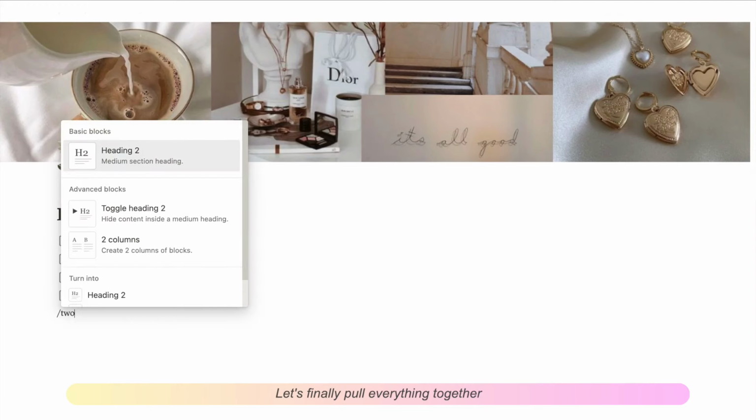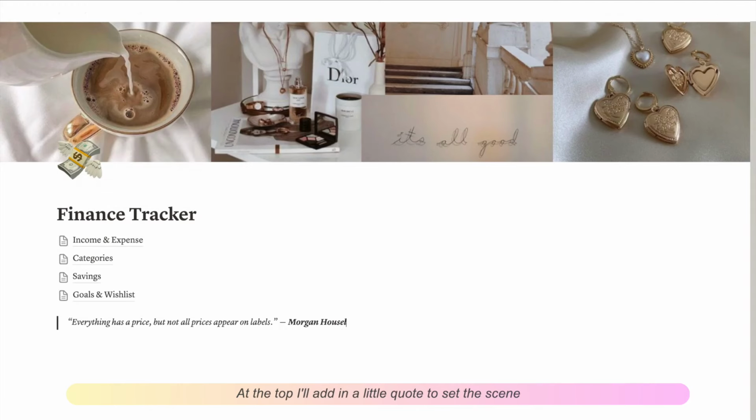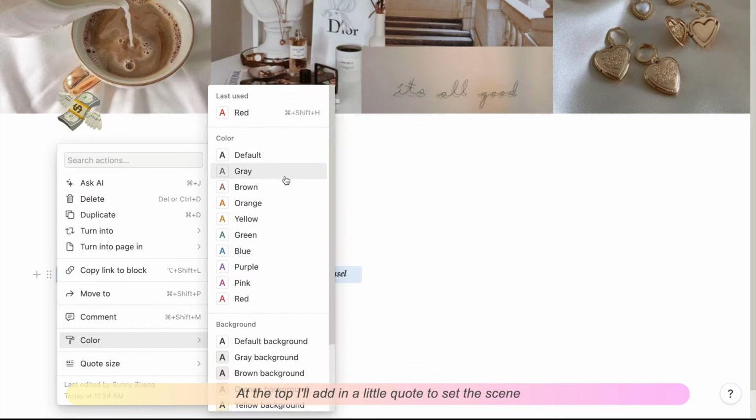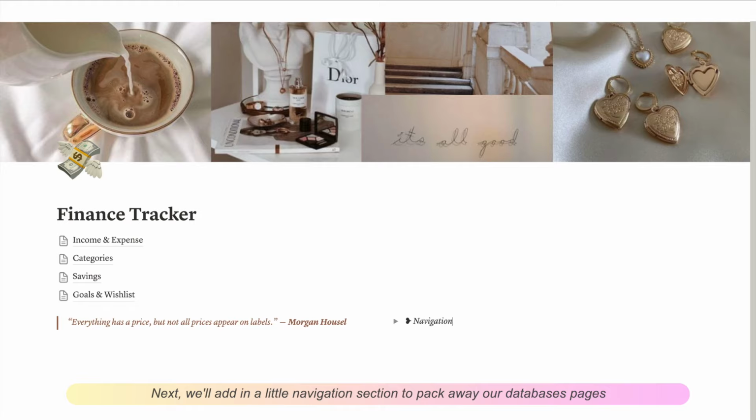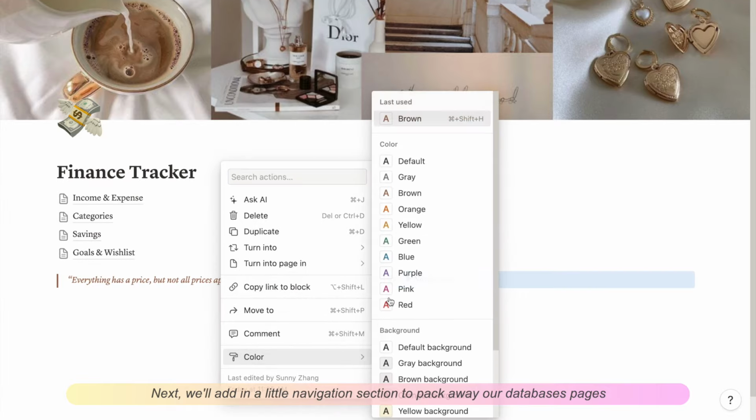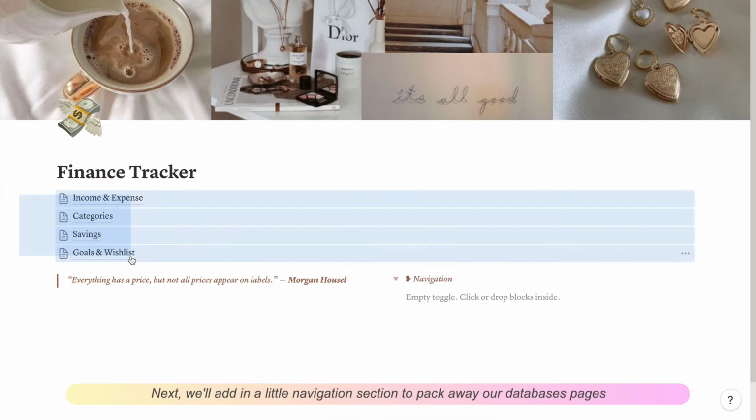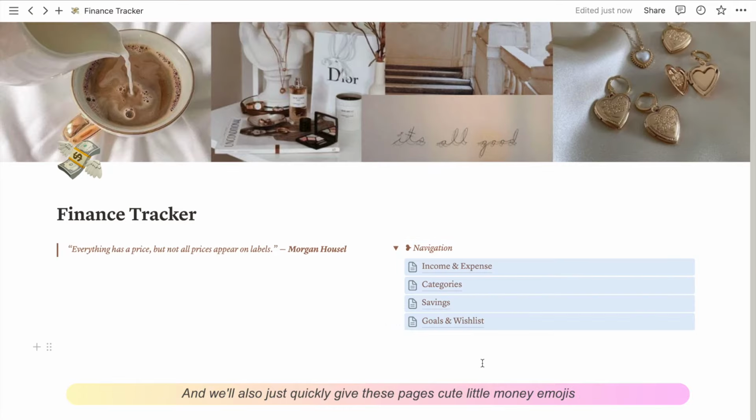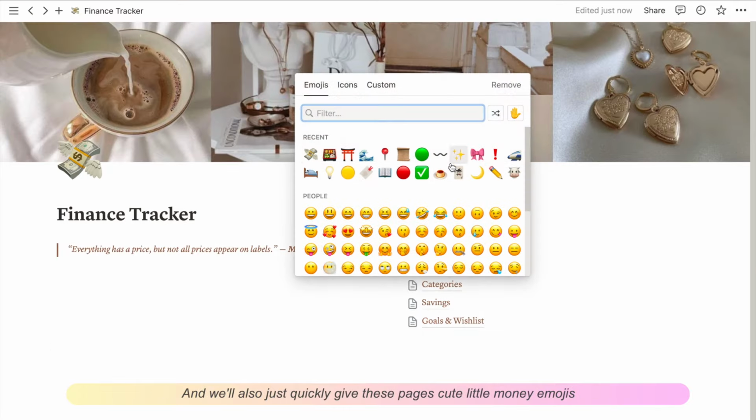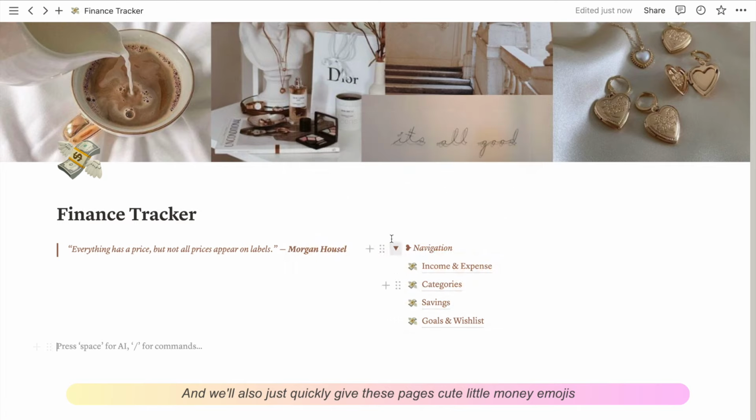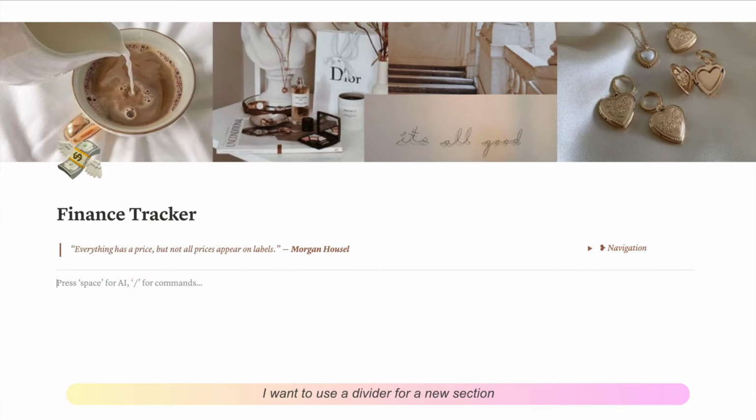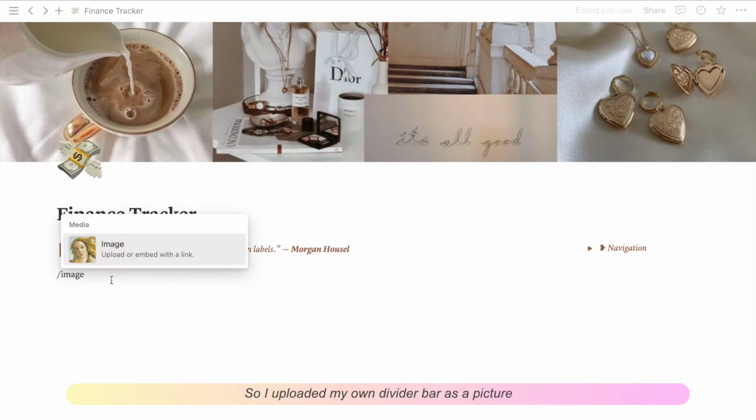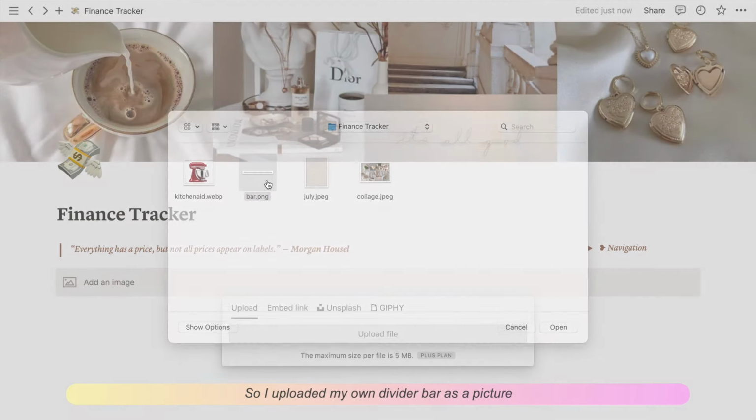Let's finally pull everything together. At the top, I'll add in a little quote to set the scene. Next, we'll add in a little navigation section to pack away our database pages. And we'll also just quickly give these pages cute little money emojis. Now onto the main section. So I want to use a divider for the new section, but the Notion divider is a bit basic, so I uploaded my own divider bar as a picture.